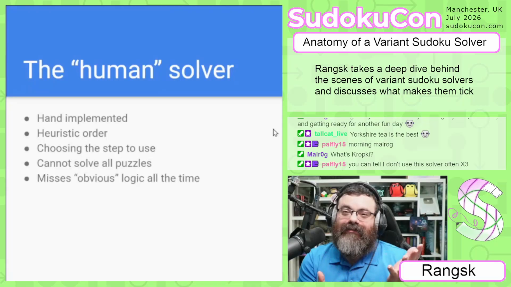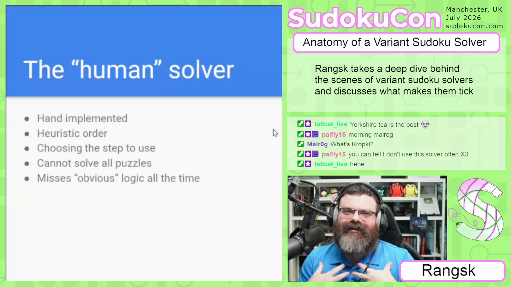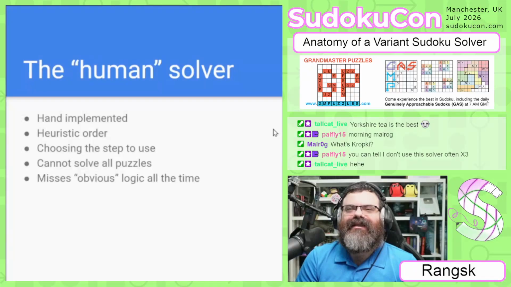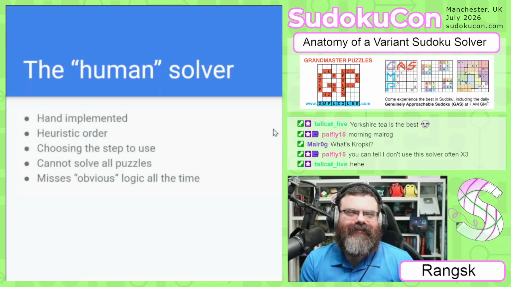And then, what my solver does is I put into the solver a heuristic order to what seems to be the simplest deduction found. So, for example, a naked single is going to be considered easier than a pair. A pair is going to be considered easier than an X-wing, right? That kind of thing. Even a pair is easier than a triple.